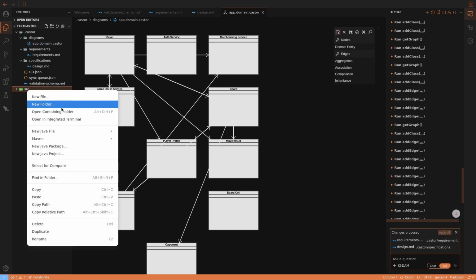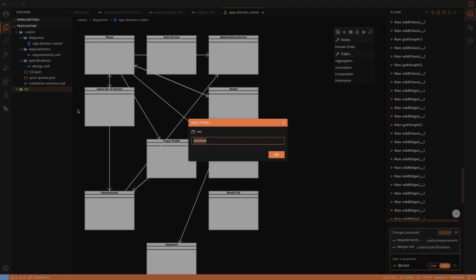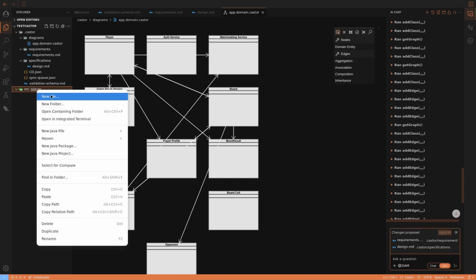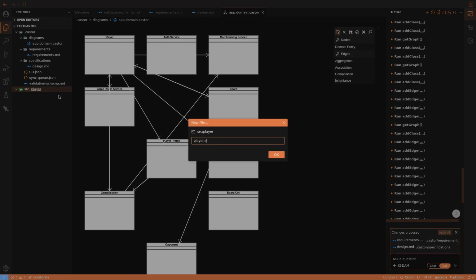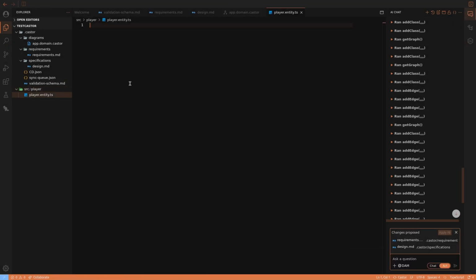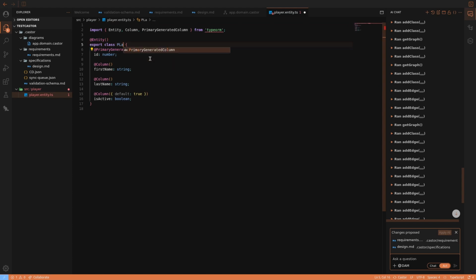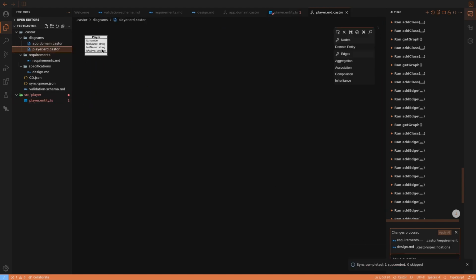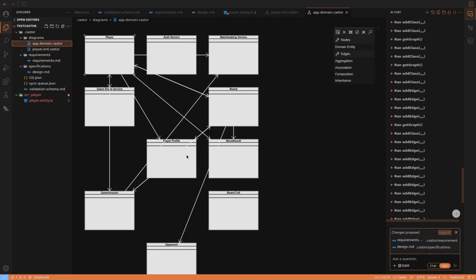So to do my database design, I could create a new folder for my Nest project called player. I'm going to create a player.entity.ts, which is how we declare entities in Nest.js. I could take an example user entity and rename it player. I could click save and sync, and I'll have my player entity in my player.erd.caster profile.